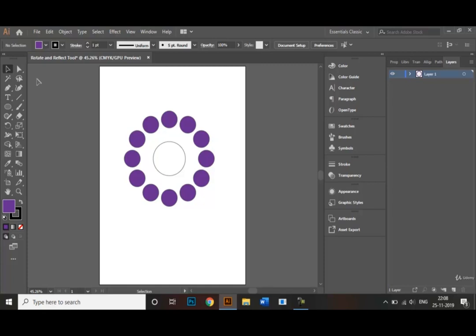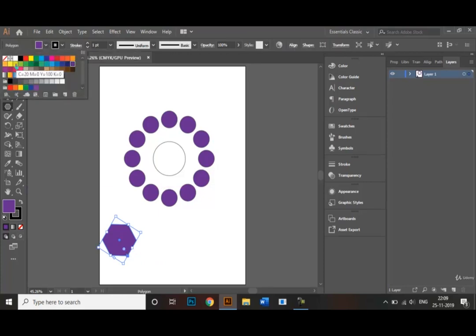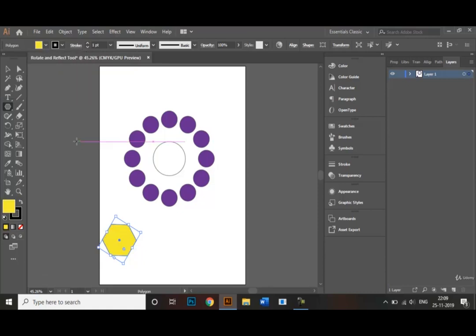Now let's move on to the reflect tool. Instead of a circle, let's choose some other shape such as the polygon tool. Let's make a really small polygon right about here. Instead of a purple fill, let's change the fill to yellow. While this shape is still selected, we go back to the rotate tool, click on it, and click the reflect tool right here.